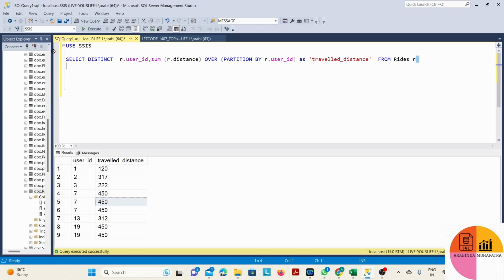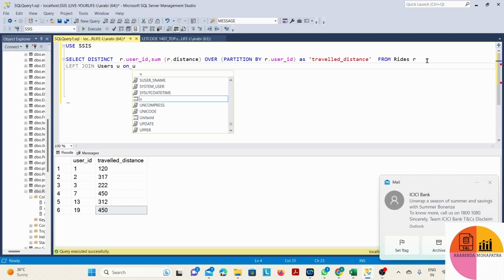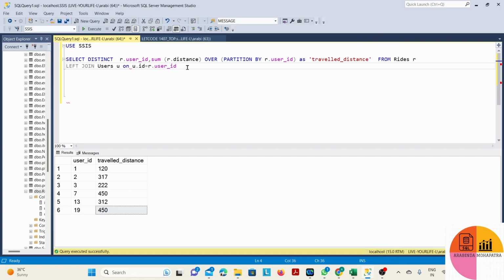So if we use distinct, it will not reflect now, because we are using distinct. So what I have to do now is join this one. I'll do the left join with the right table, sorry, with the user table, users u on u.id is equal to r.user_id.